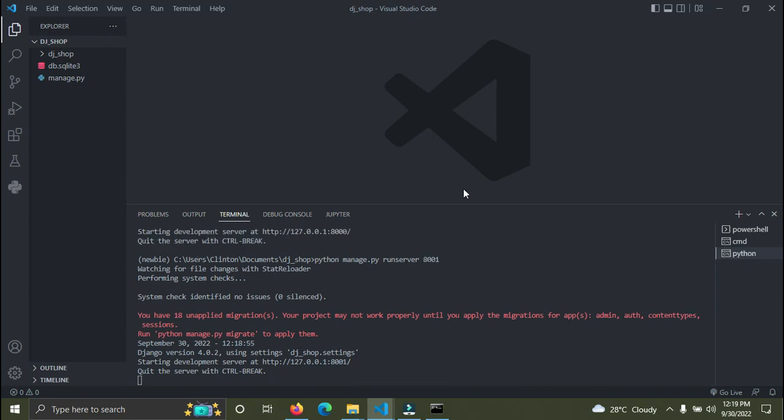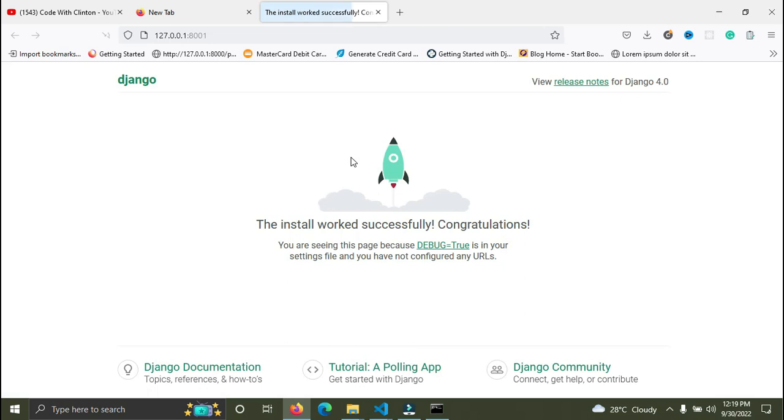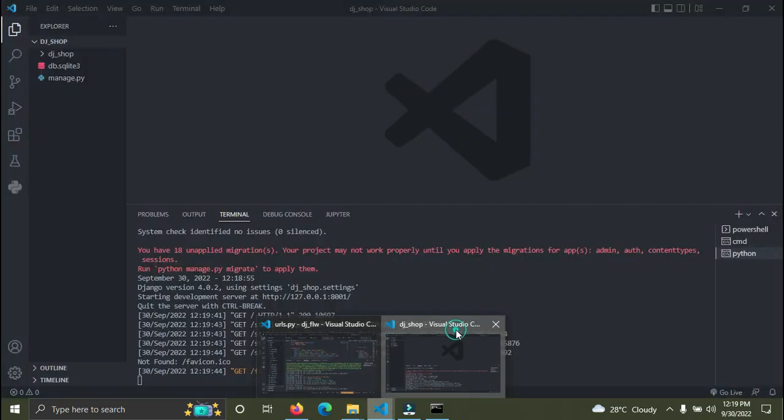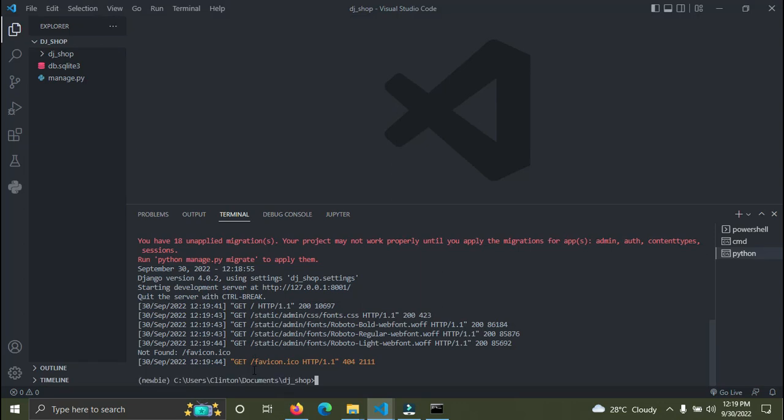Right now just hold down control on your computer and then click on this link. It's going to open on the browser. You'll see that it shows that we have successfully made a new Django project. You understand? This is a new Django project. So let's continue. I'm going to create a new app, and I'm going to call this app store.